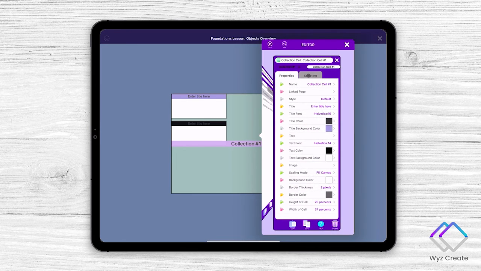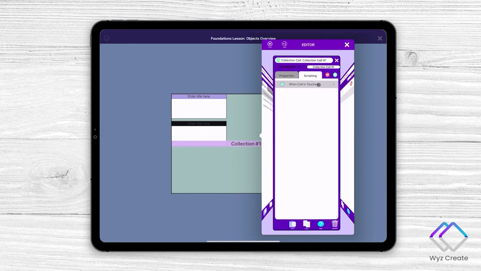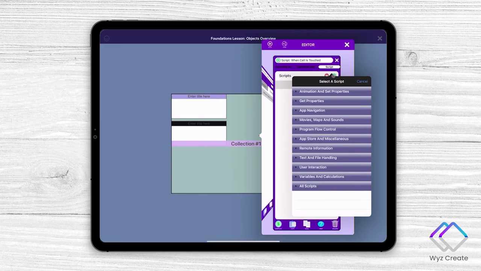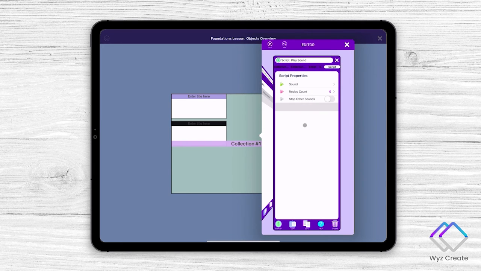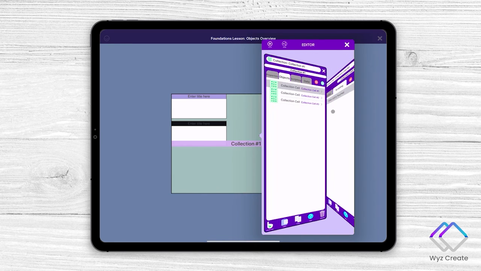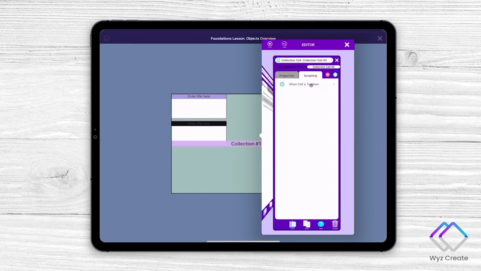Note that there are 2 places for scripting as well. Within this collection cell number 1 tab, I can configure scripting for when cell is touched, and these scripts will apply only to collection cell number 1. Unless I clone or copy this cell, that same scripting will not be present within the other cells. To add scripts that do apply to all collection cells in this collection object, you would add scripting at the collection level instead of at the cell level.